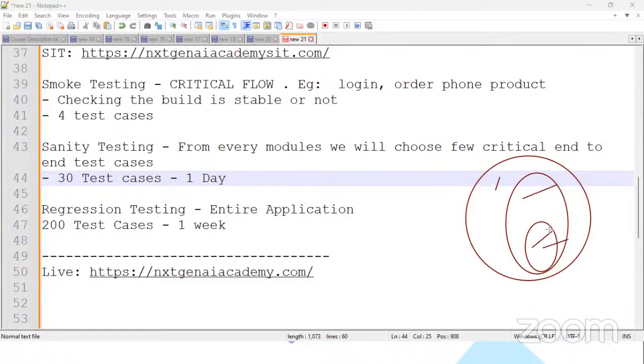This one, we check the build: smoke. And this one, sanity, because people get confused. Smoke testing will start first. Some people call it dry run testing. Have you done a dry run means have you checked whether the critical functionality is working or not? Then comes sanity testing. Then testing the entire application is called regression.